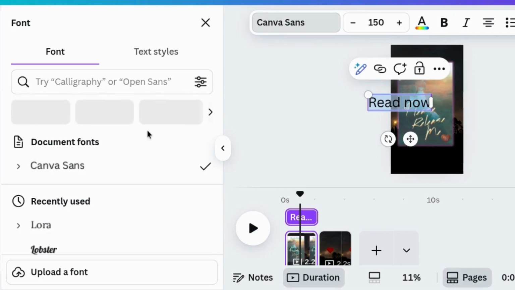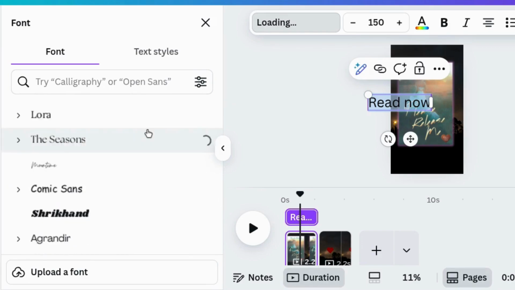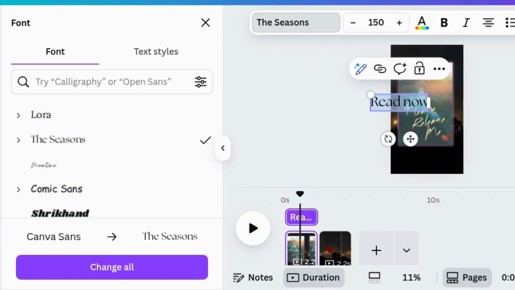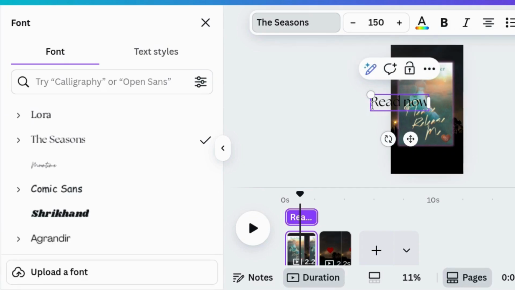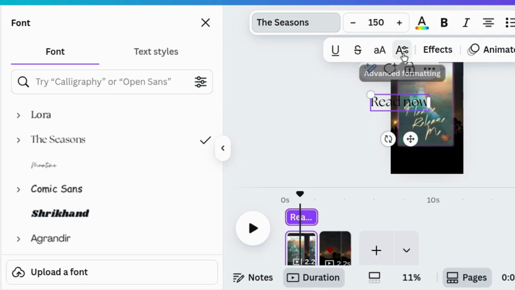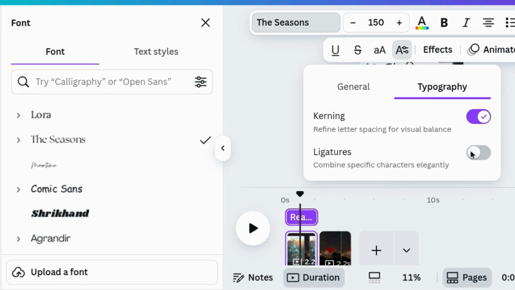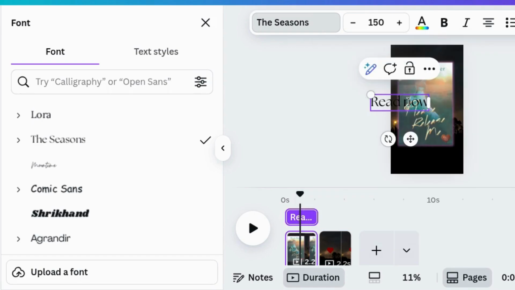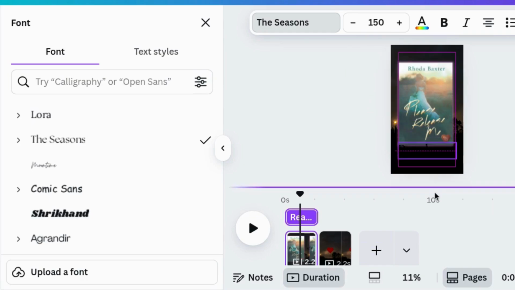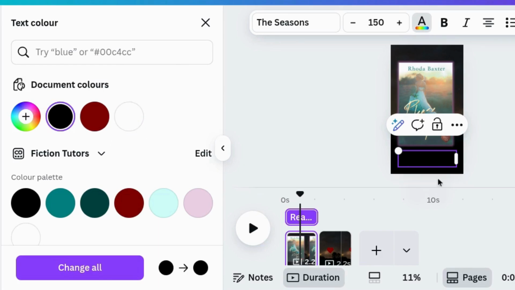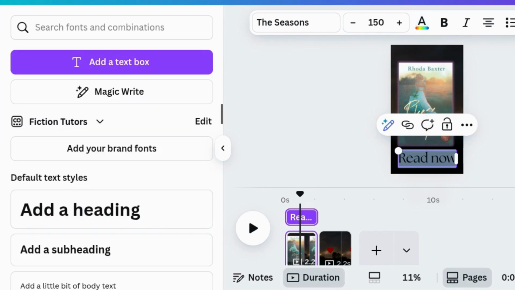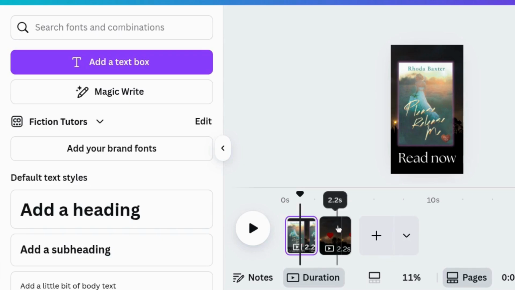Give it a nice font. The Seasons. And let's just check what the typography stuff is doing. So advanced formatting. Kerning is on. Let's see if ligatures are on. There's no ligatures, but they're on if they had existed. And let's turn the color to white so that we can read it. Okay.